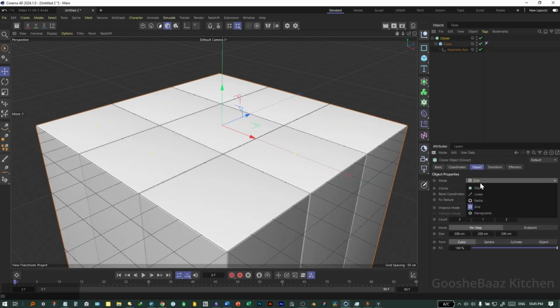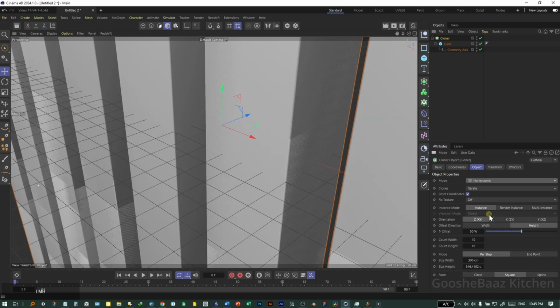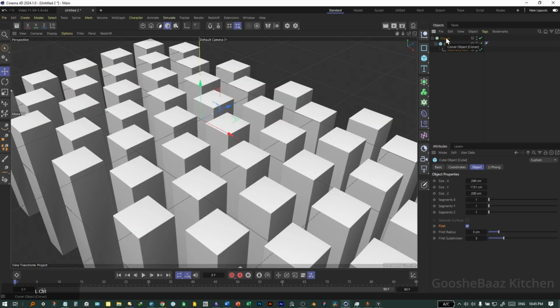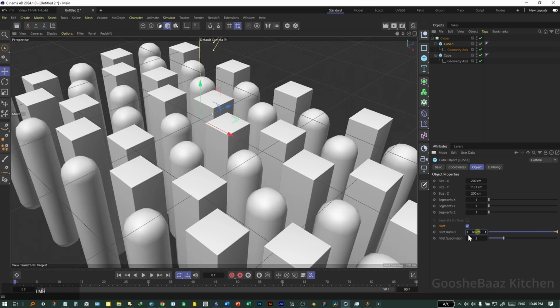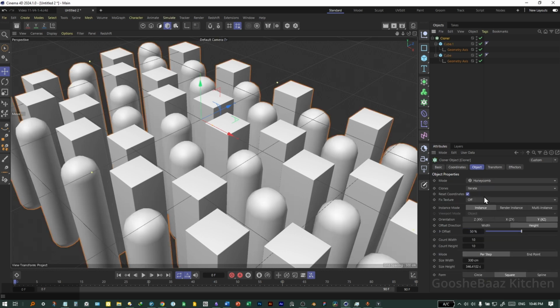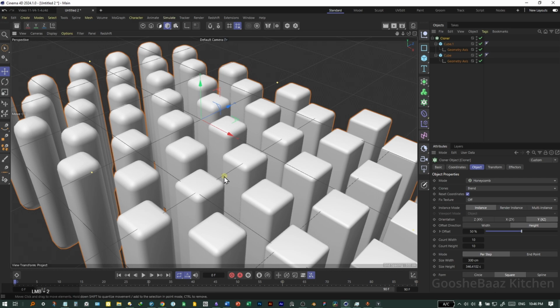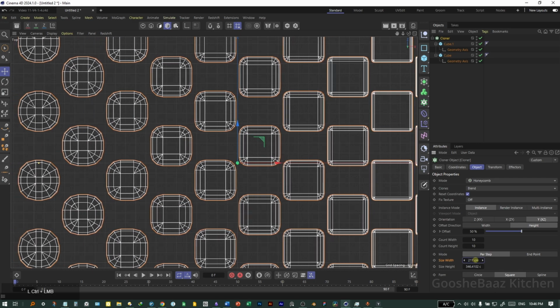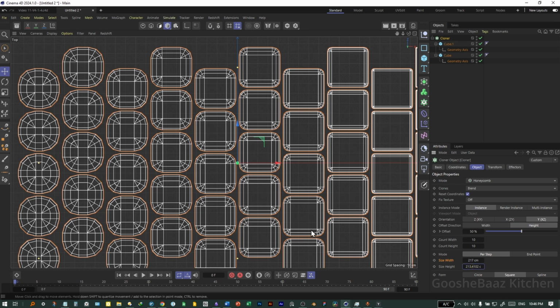cloner, come to cloner, select honeycomb, change the orientation to YXZ plane. Now duplicate the cube on one of the cubes, increase the fillet radius like this, come back to cloner and select blend here. Go to top view, increase the size until they are close enough.